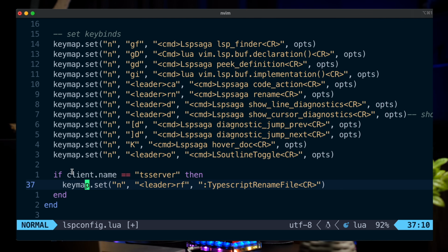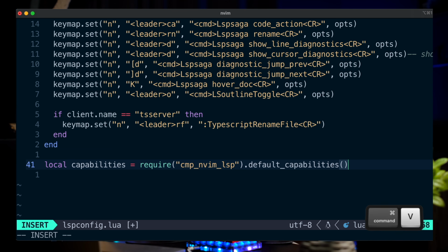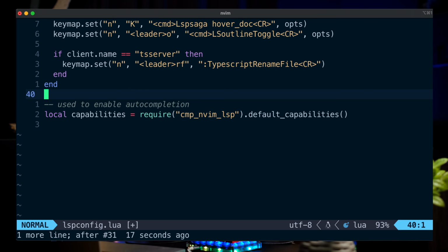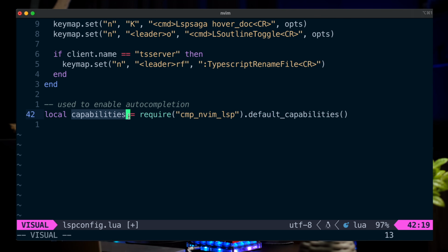Also know that down here we have a special keymap that is only available for the TypeScript server. This makes use of the TypeScript plugin so that we can rename a file and update all of its imports. Alright, so the next thing we're going to do is define this variable right here called capabilities. We're going to be using it to enable auto-completion for each of our LSP servers. We have to add it to each of the configurations we're going to define next.